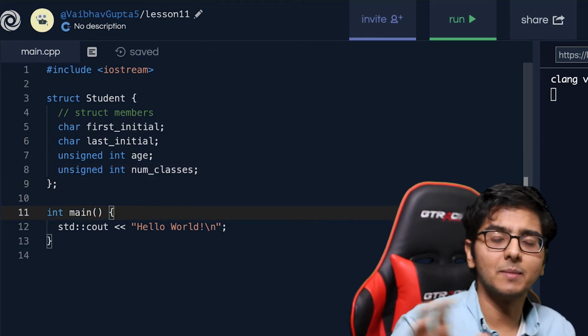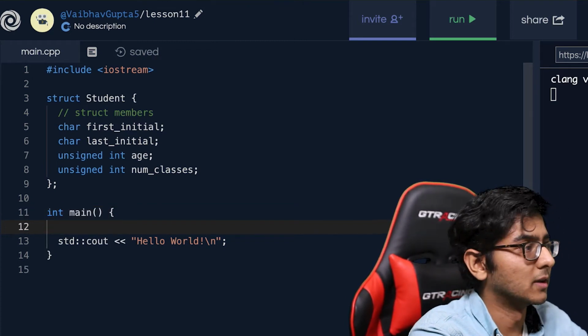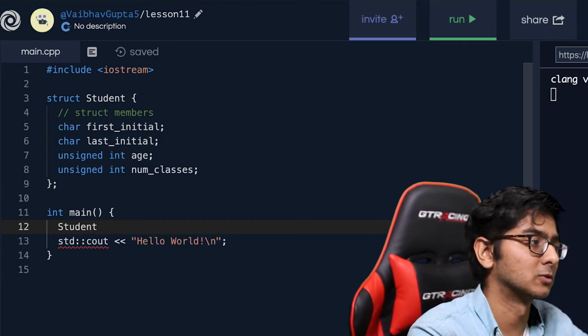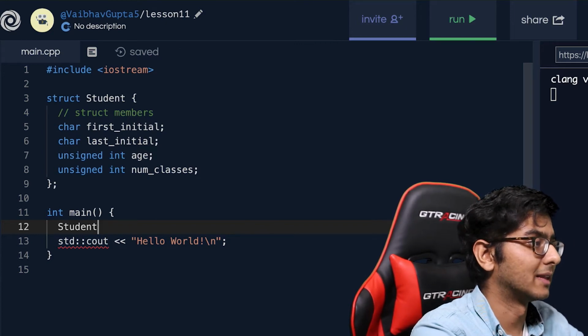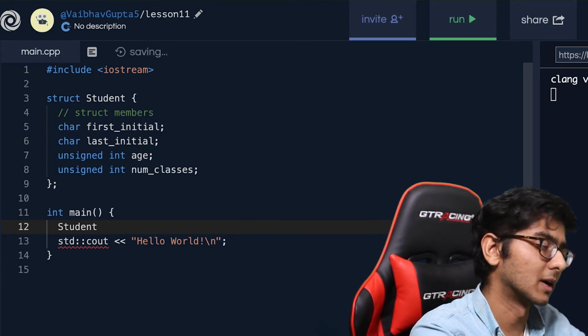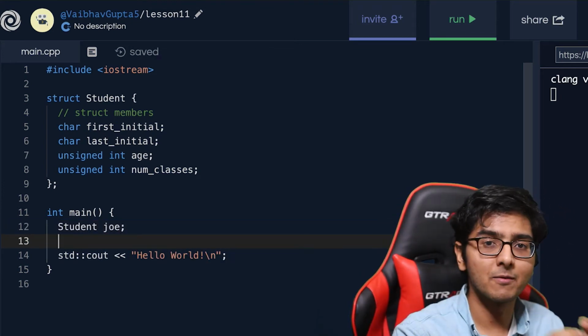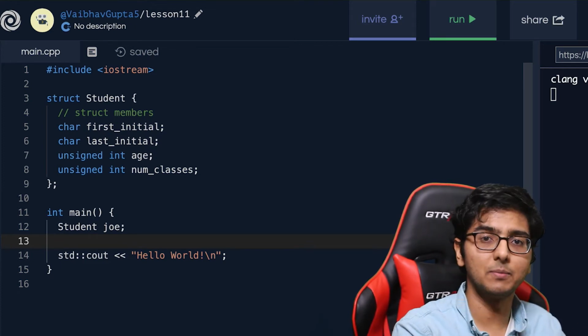And now, if I want to make a variable of student type, let's do this. The first thing I'd want to do is declare the type of the variable I want to use. So in this case, the type of the variable is student, not the name, the type. And then I want to go ahead and name my variable. So I can call my variable Joe. So now I have a variable of name Joe and of type student.